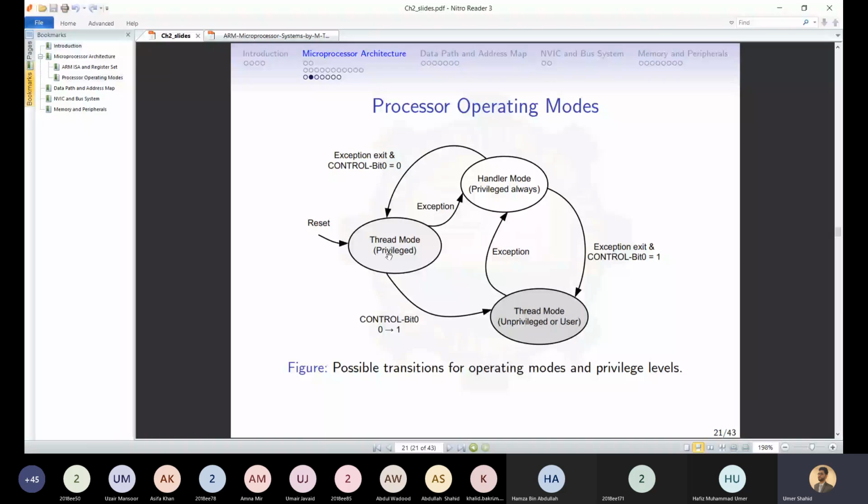But you cannot go back to privileged access again, because in user access level, you do not have the access to write the control register. So if you are in thread mode with user access or unprivileged access and an exception or interrupt arrives, then based on the exception, you will once again switch to the handler mode. And in handler mode, you will have the privileged access. And after the successful execution of the interrupt handler, you will switch back to the thread mode again.